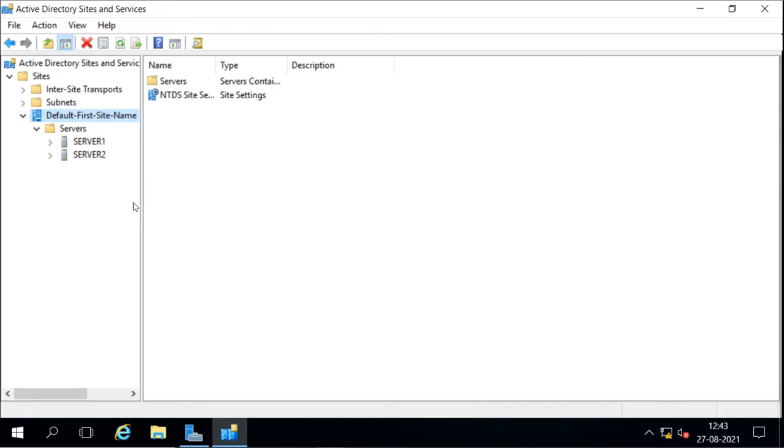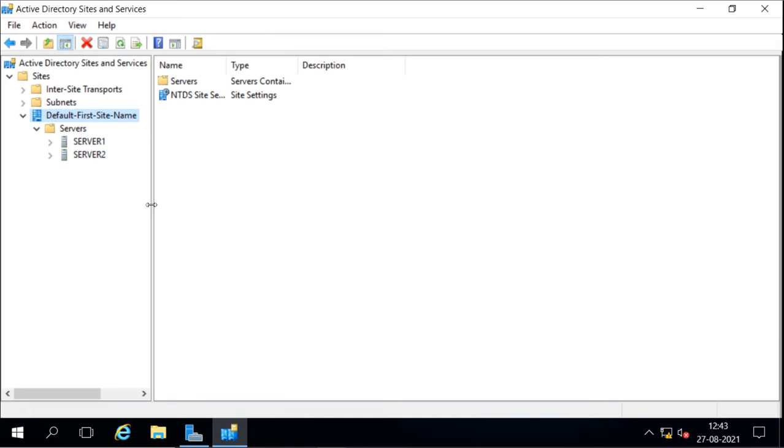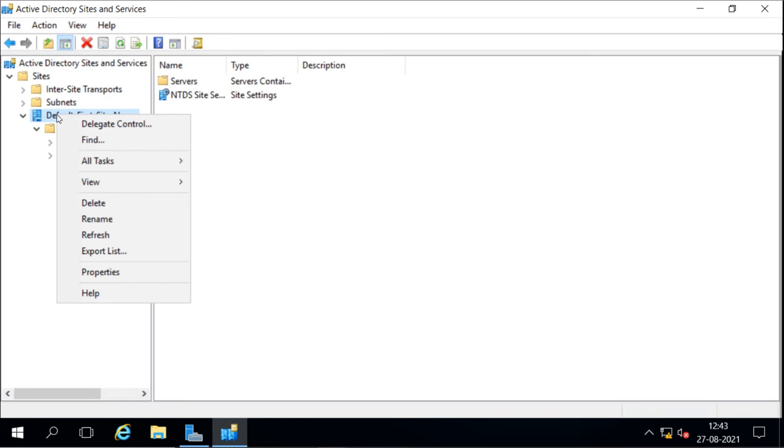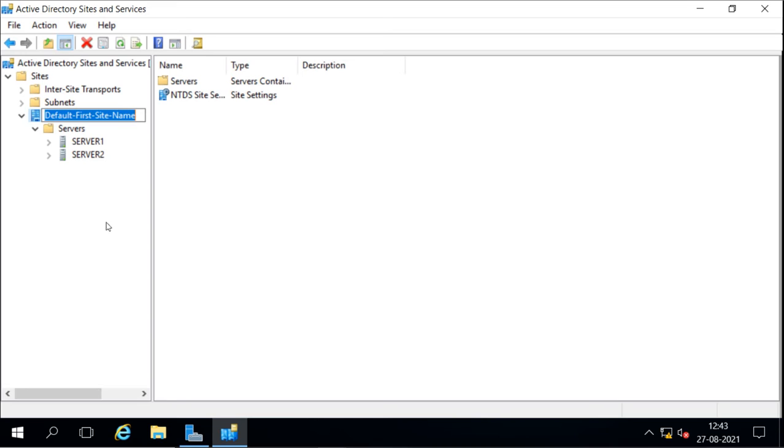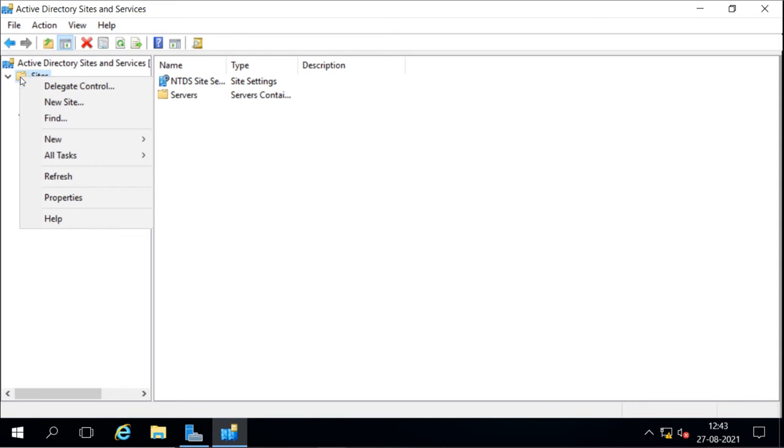sites. So for my example, I will make this default site our main site. First I will rename it so that it is easily understood. This is our Mumbai site. Now I want to create a new site, so I will right click on Sites and select New Site.